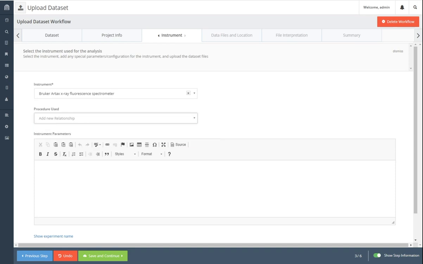That's looking for a textual document. So if you have a procedure for a particular instrument that you use time and time again, if you can upload that as a textual document, you can just link it to this rather than having to type anything. If the parameters that you use or the procedure that you use is more variable, you also have this open text box where it can be added.